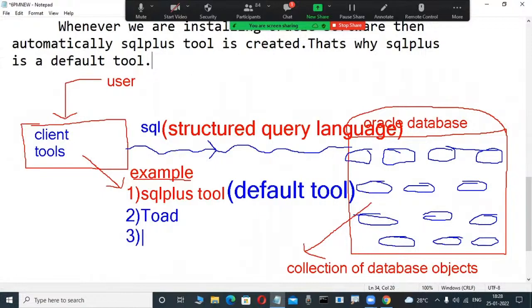This is another popular tool, SQL Developer. In companies, SQL Developer is what they use. SQL Developer is another GUI tool, a popular one nowadays. Again, some companies use SQL Navigator. Navigator is a tool. These are all client tools, and through these tools we are connecting.